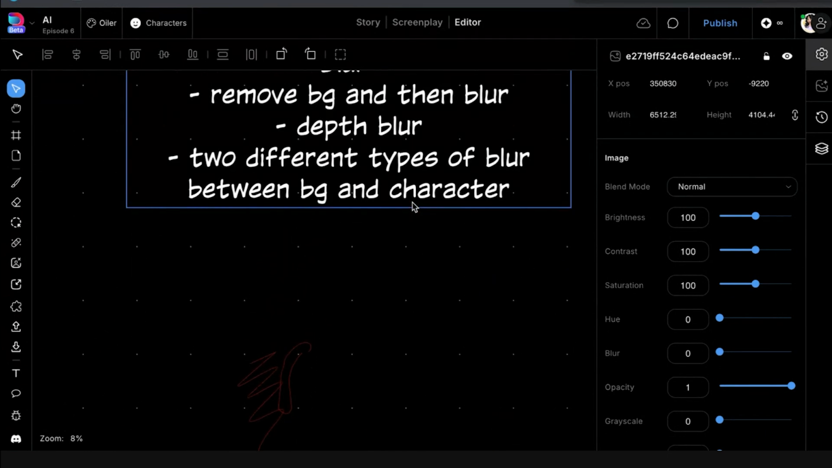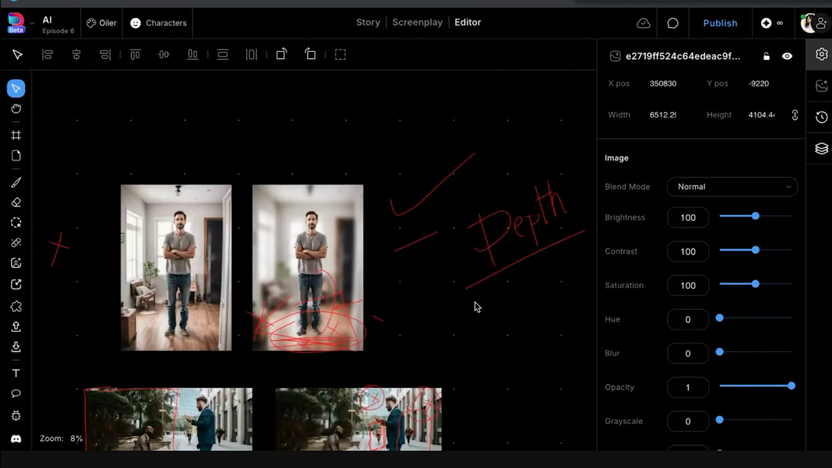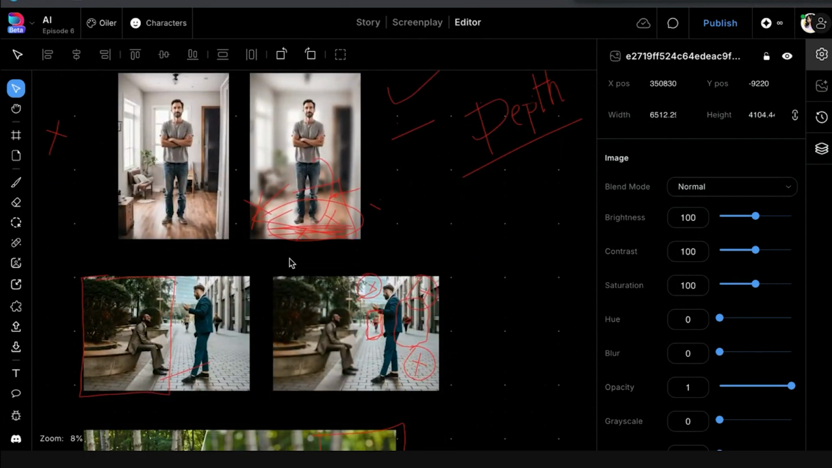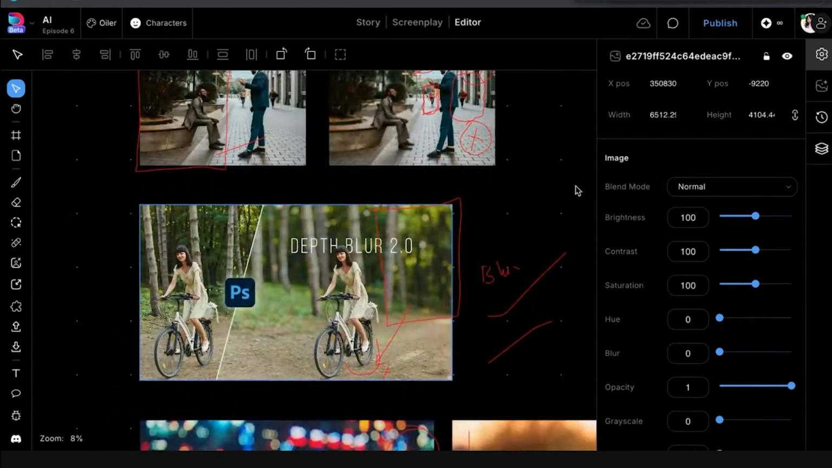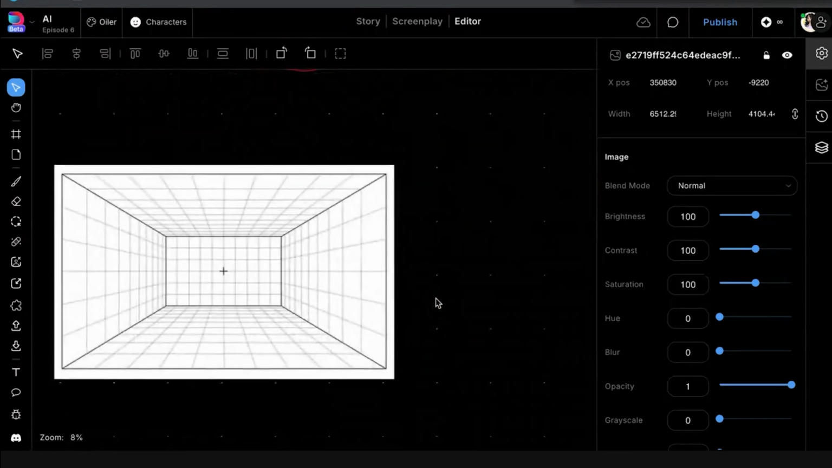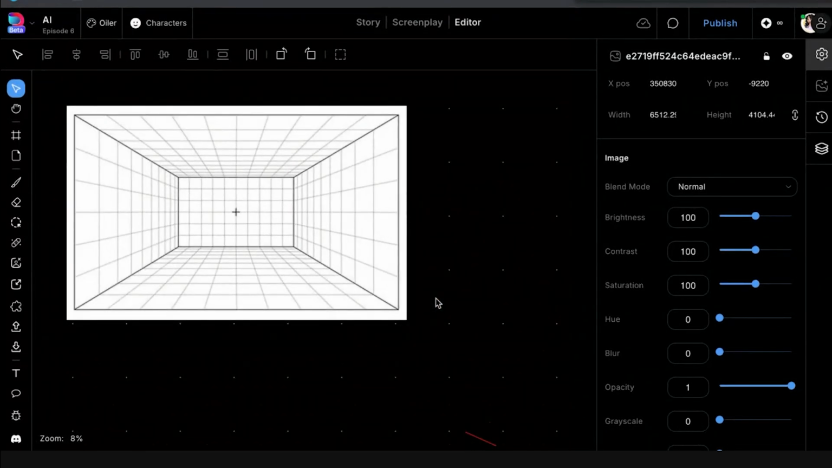we learned about depth blur. So whenever we have an image with a full body shot, you cannot just blur the background, because wherever the character is in contact with the background, you cannot blur that part. So there comes a concept of depth blur, where we blur the area that is not in contact and gradually decrease that blur.